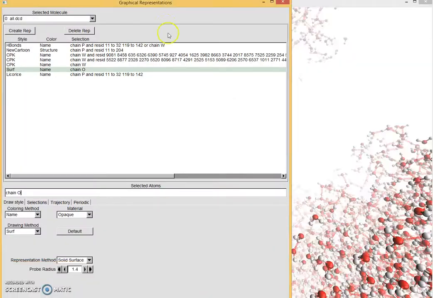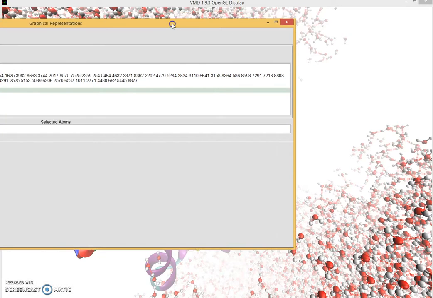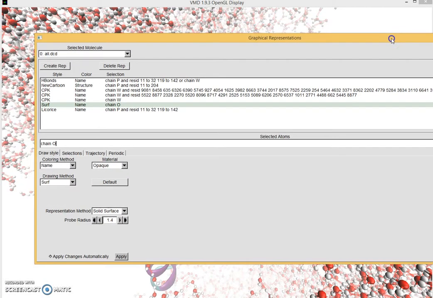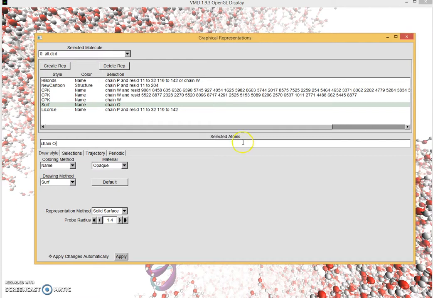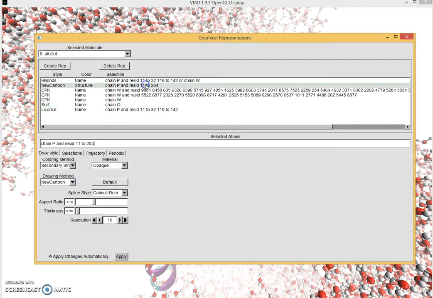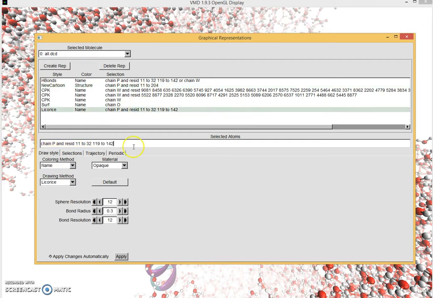Come back to graphical representations. I just need, so is the licorice, I'm showing the first 6, but actually what I need are the ones I have in new cartoon, so I can just copy this, Control C on my keyboard, go here, and Control V, hit enter. Now when we come back, we should see all the residues on the ones that we need to see. Okay, let's see what happens.